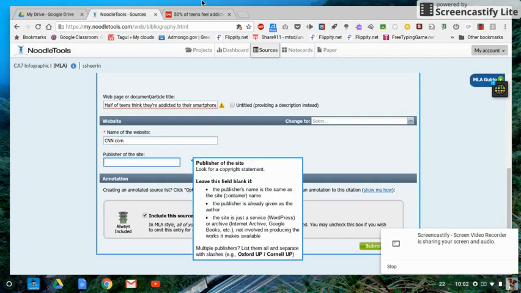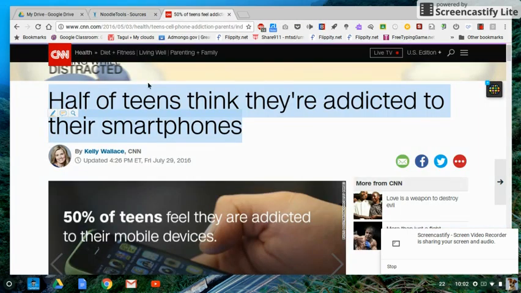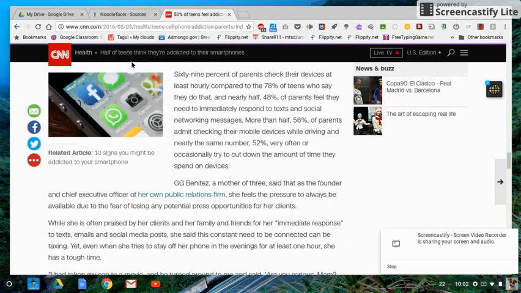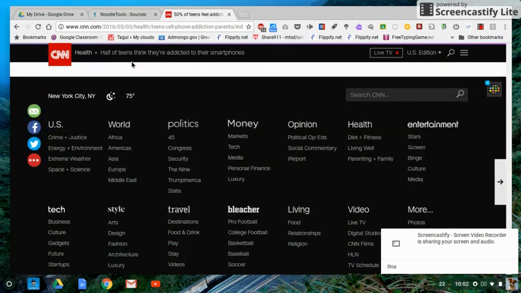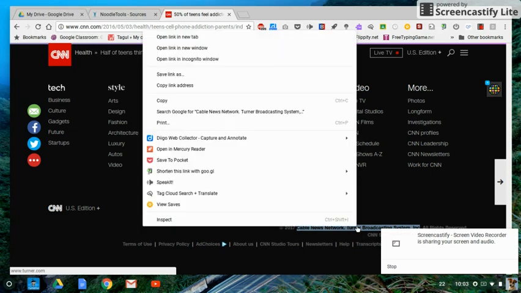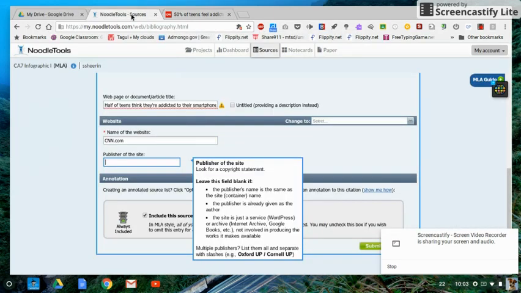Publisher of the site. Go back to my resource. Now the publisher of the site, 9 times out of 10, is the same as the name of the website. But we're going to verify that by scrolling all the way down to the bottom, looking for the copyright date. And listed after the copyright date is usually the name of the publisher. In this case, it's Cable News Network, Turner Broadcasting Systems. So let's see if we can highlight this. Here I can. Again, I can highlight, copy, and paste that into Noodletools.